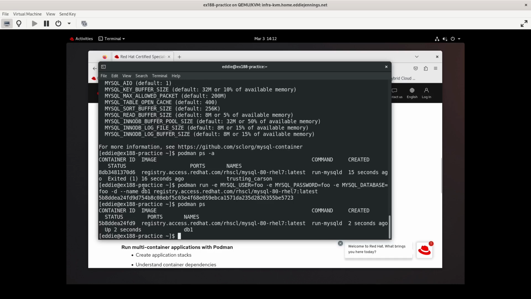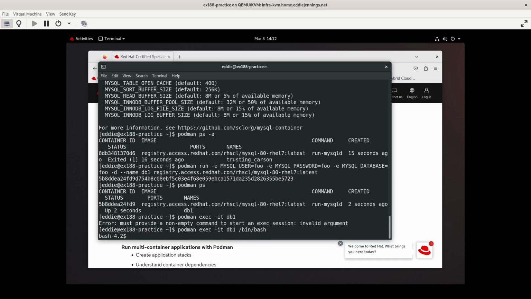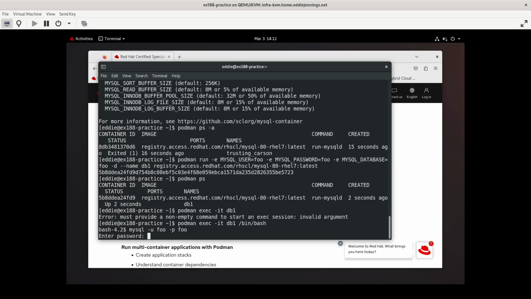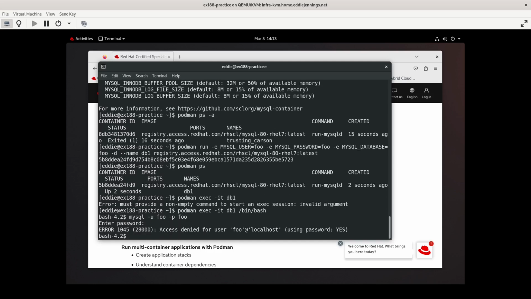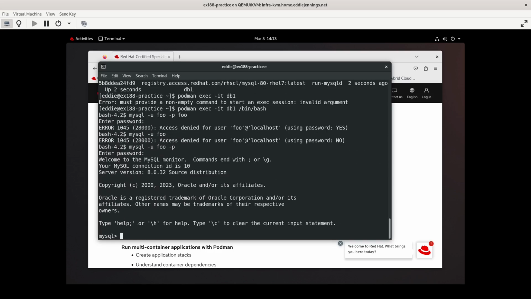Yep, it's running. And let's do podman exec, go into an interactive session with this container. Oh, bin bash. There we go. Now, commands for MySQL. Let's see. -u foo -p foo, how would that work? Oh, no. Let's try this again. So mysql -u foo. Put in the password, foo. Okay, so we're in MySQL.